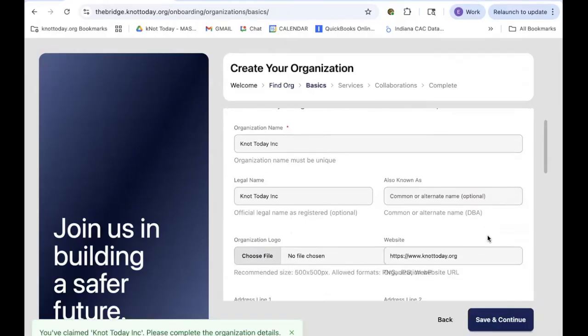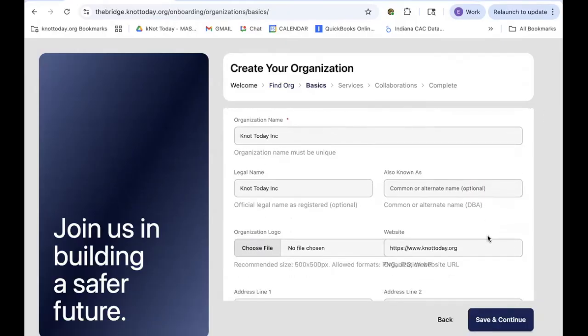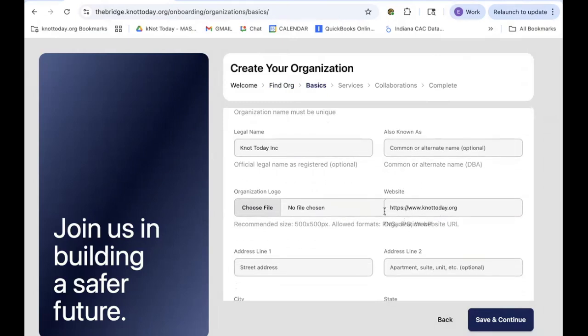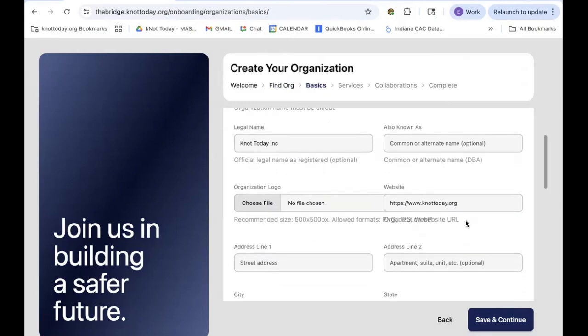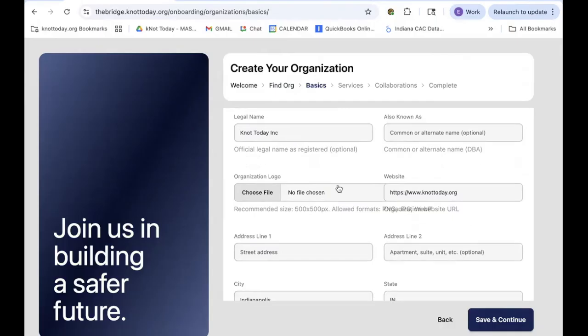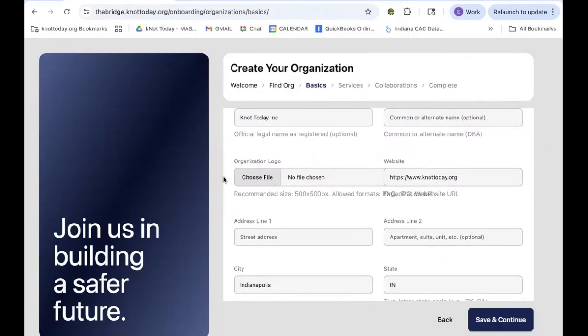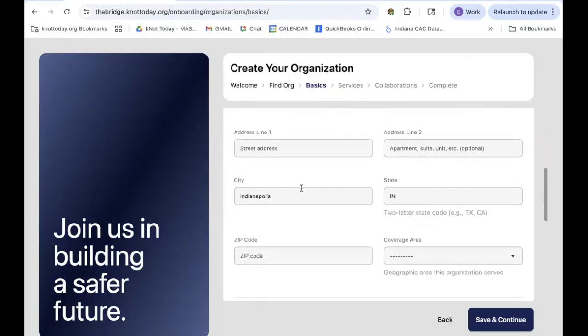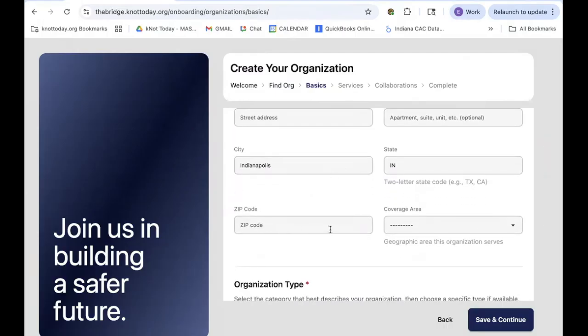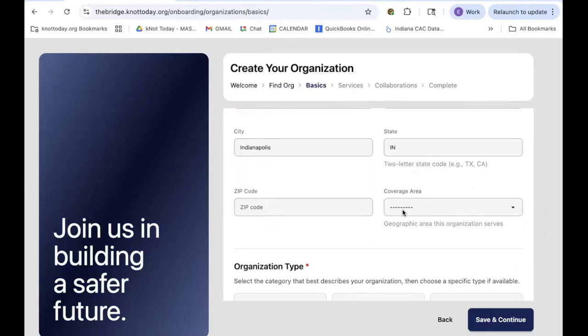and then you'll be prompted to add in the basic information. Much of this will be pre-populated, given the fact that we have done an extensive data scrape from publicly available files. The organizational logo will be extremely helpful later when exporting custom reports and resources branded with your organization's information. Once you fill out all of the information associated with your organization, you're going to select coverage area.